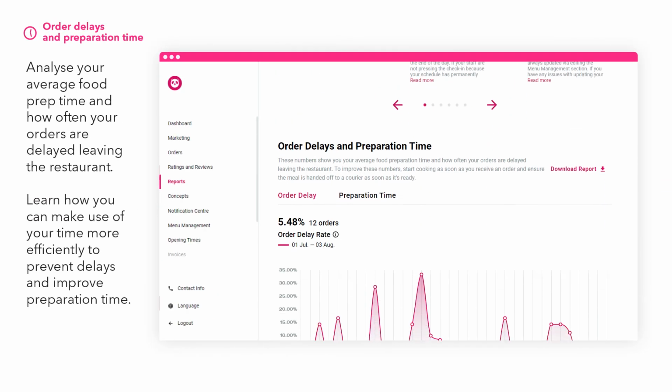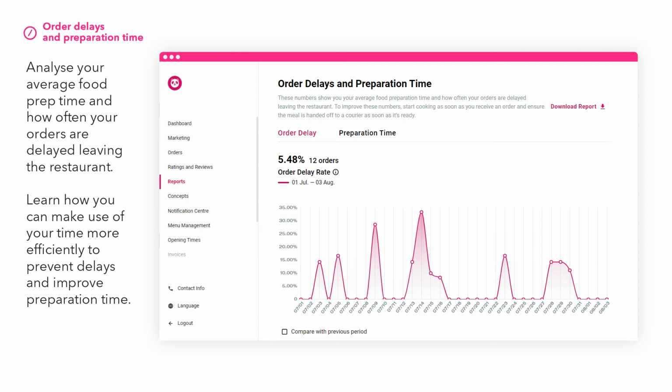Analyze your average food prep time and how often your orders are delayed leaving the restaurant. Learn how you can make use of your time more efficiently to prevent delays and improve preparation time.